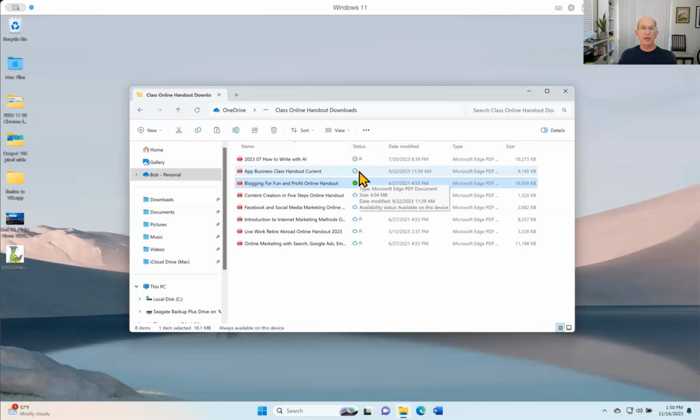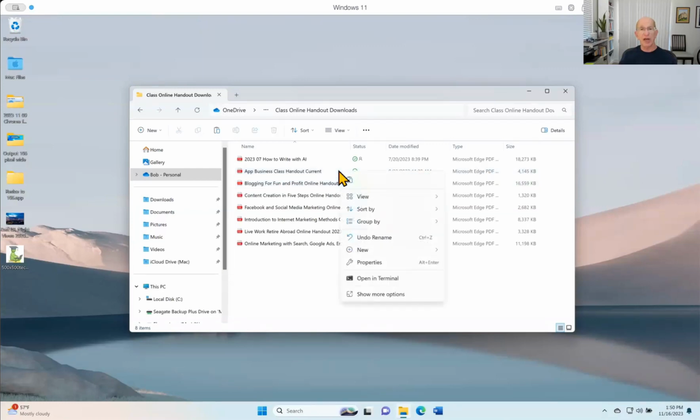The green circle with a check mark will mean that you are keeping this file on your device and in your OneDrive folder. It's in both, it's synchronized in both locations. And any changes you make will be synchronized through OneDrive as well.